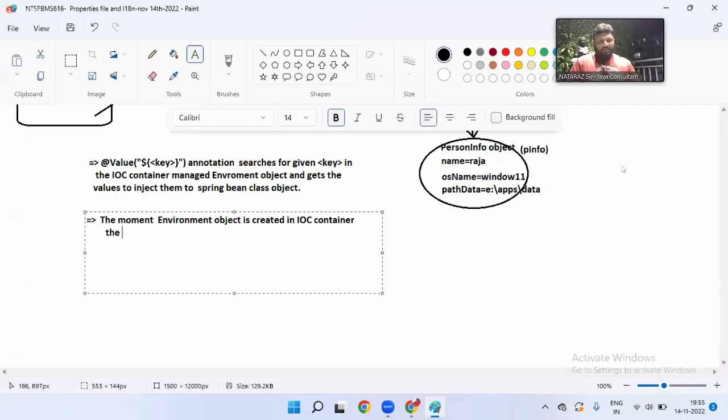tell me guys, the data collected from the properties file, system properties, environment variable values will be injected to the environment object automatically.